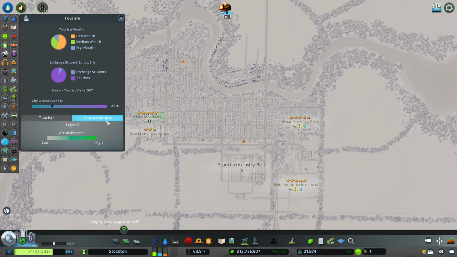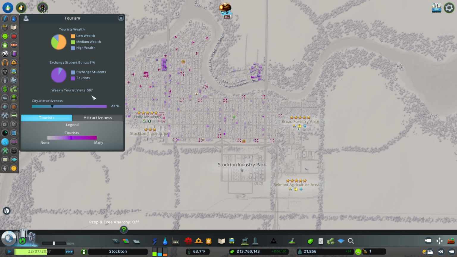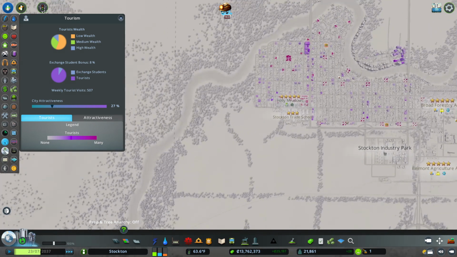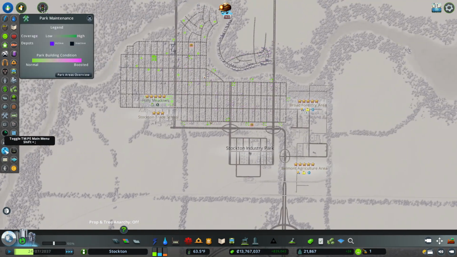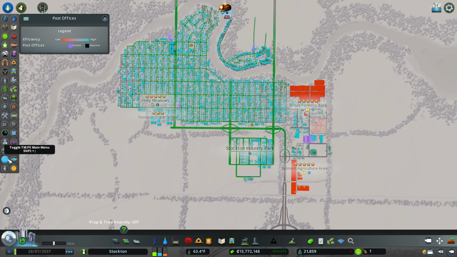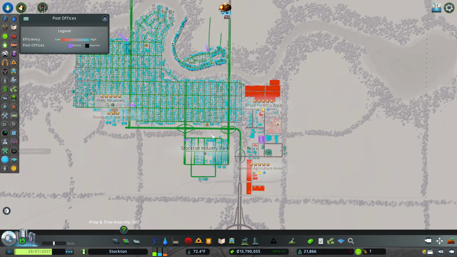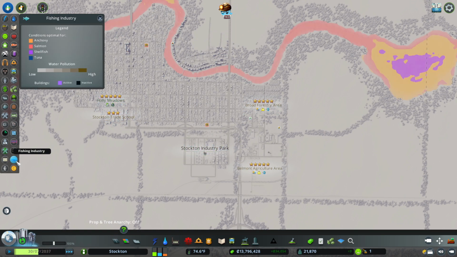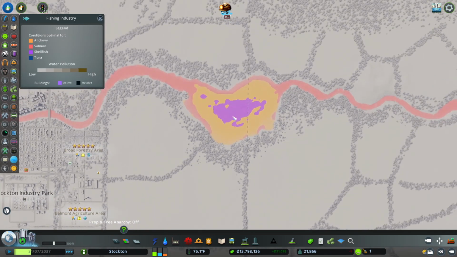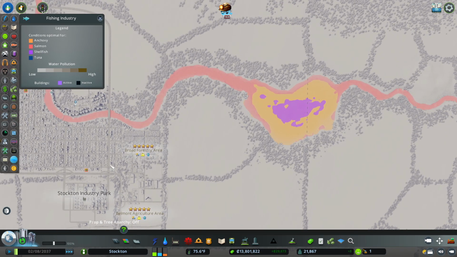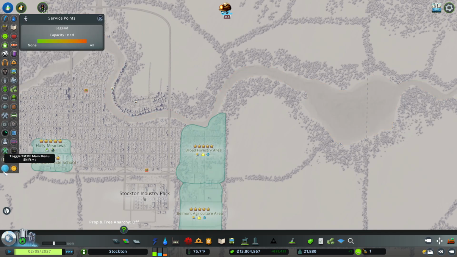Tourism. Attractiveness, ooh, 27%, but it's okay though, because I haven't really tried to have it be popular, so I'm not mad about it. Post offices. Pretty good. I kind of doubt that the forest needs a high efficiency for post offices. Fishing industry. I actually have a pretty big opportunity for fishing industry over here. I didn't realize that. It's kind of neat.